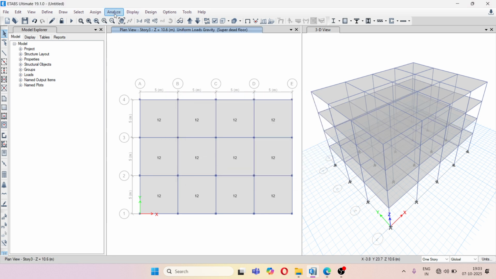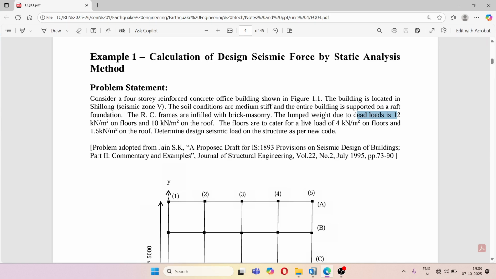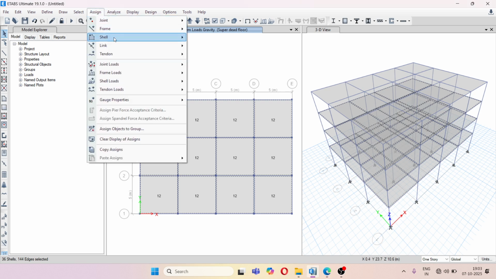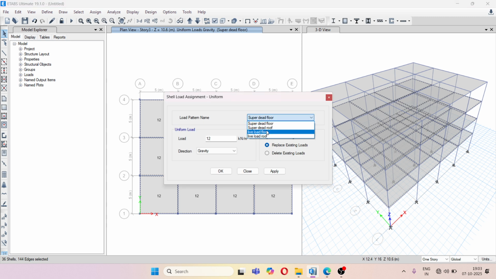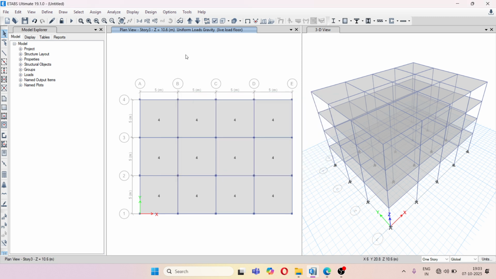Okay, now here there is option select, get previous selection. So whatever we have selected previously, those slabs will get selected. Now we can apply the live load of 4 kilonewton per meter square. So assign shell load uniform. Here live load floor, which is 4. Apply OK. Now on the floor we have assigned the dead and live load.